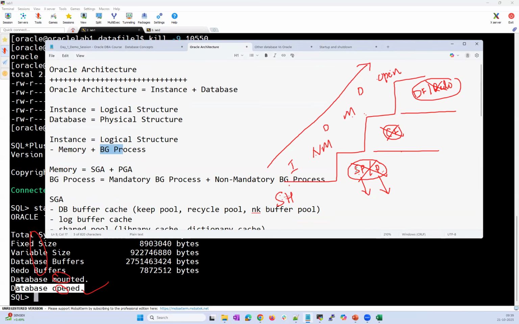You're going to specify in this SP file or P file what is my SGA, what is my PGA, where are my control files, what is my instance name, what is my database name. All those database related and instance related properties, you're going to define and then create a file. And you're going to start that one in nomount.